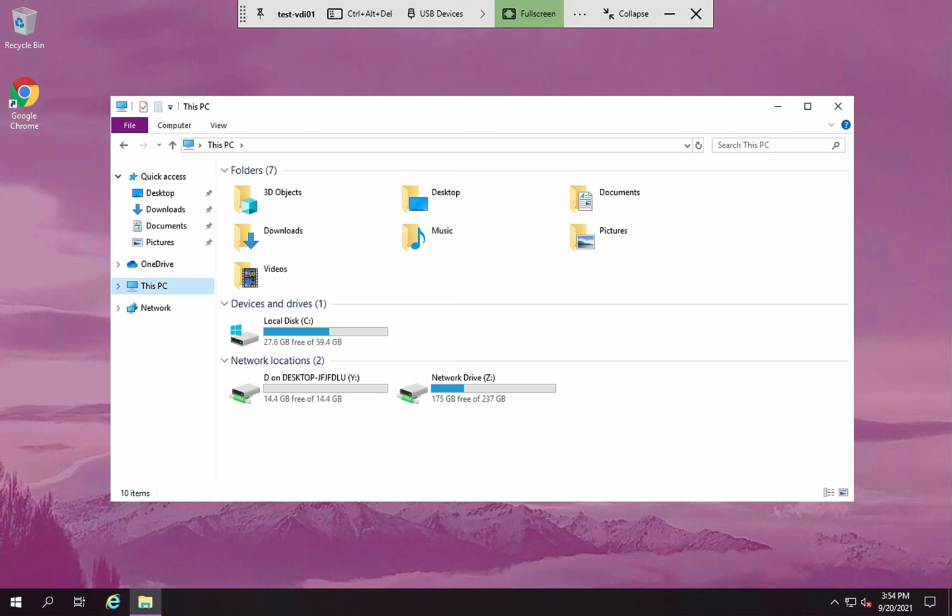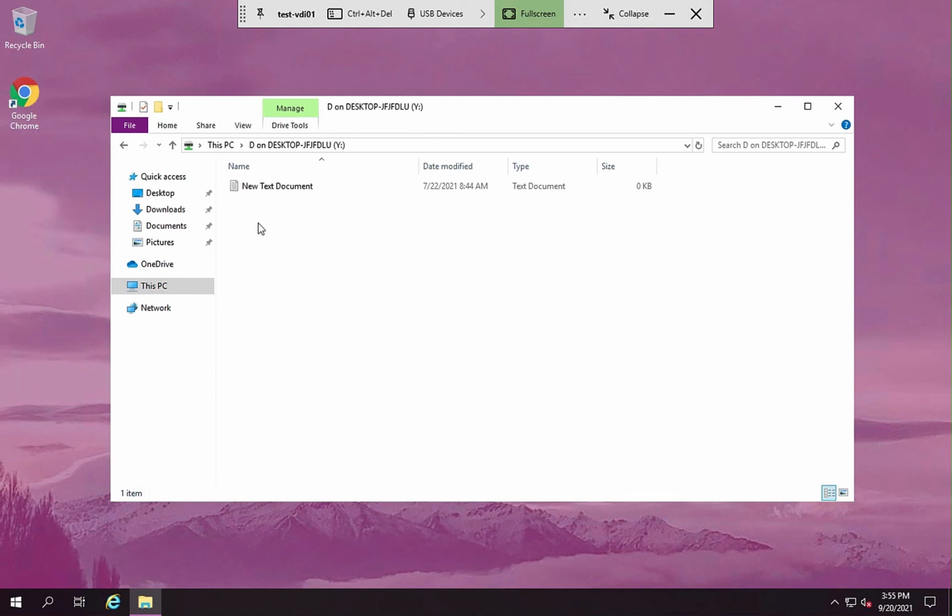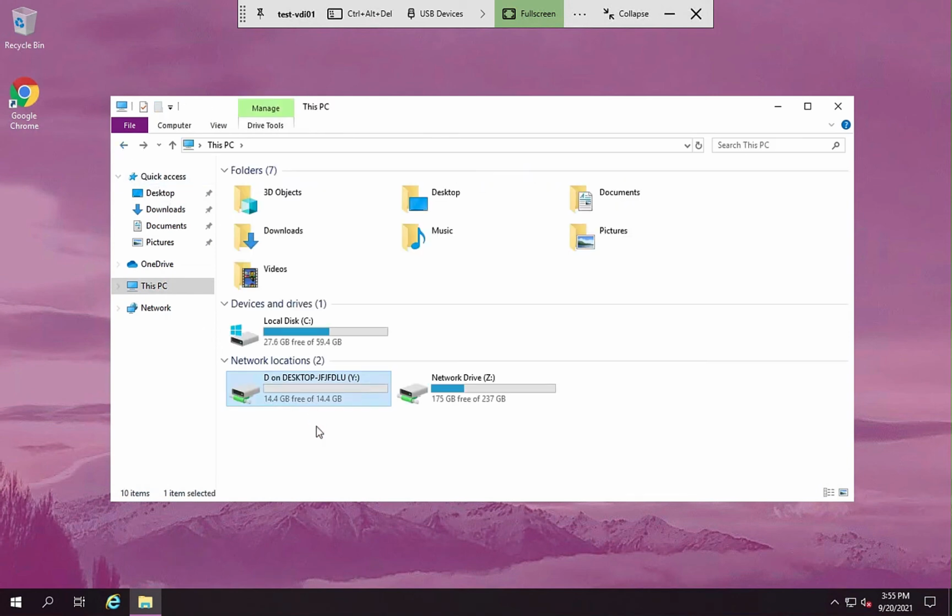It's actually the one on the left, D, with the host name of the physical system. So let's click on that to access it. There we've got just a document in there. Let's go back, and if you pull it out, it'll just disappear from this view.